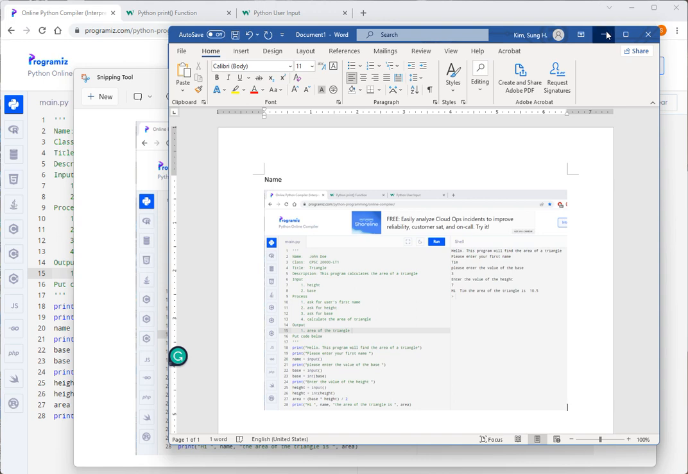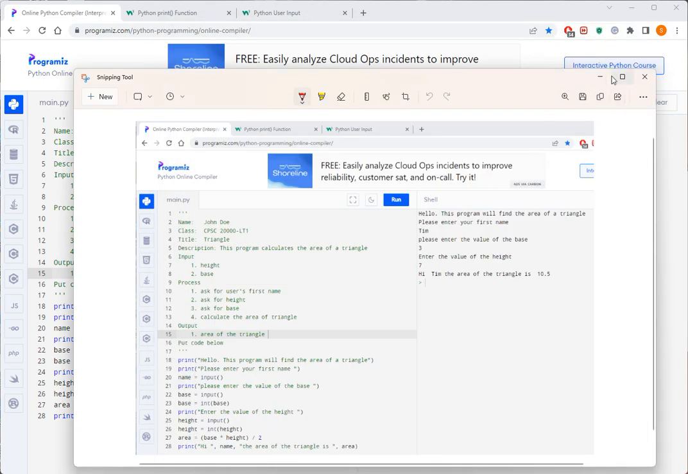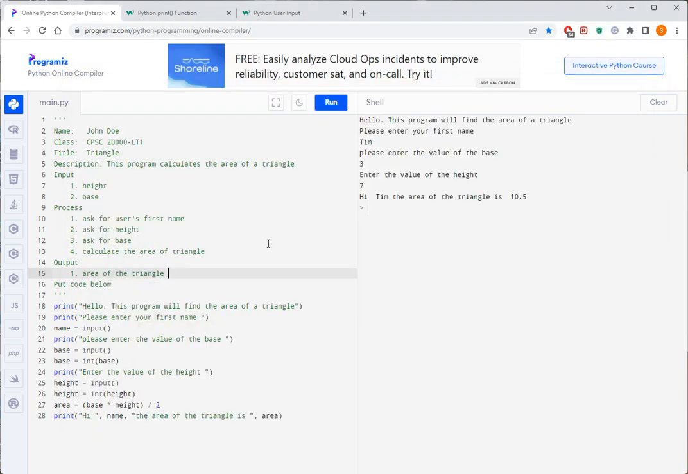I think that's pretty much it. So hopefully this gave you a good overview and a good start on how to write a simple program such as the triangle program. If you have any questions, just let me know.